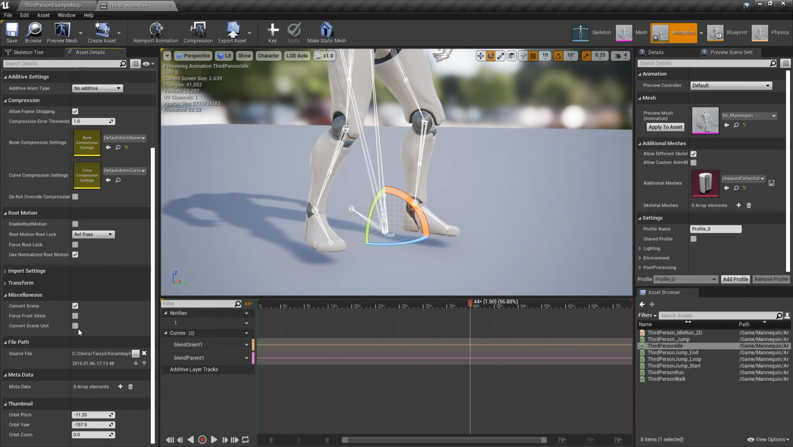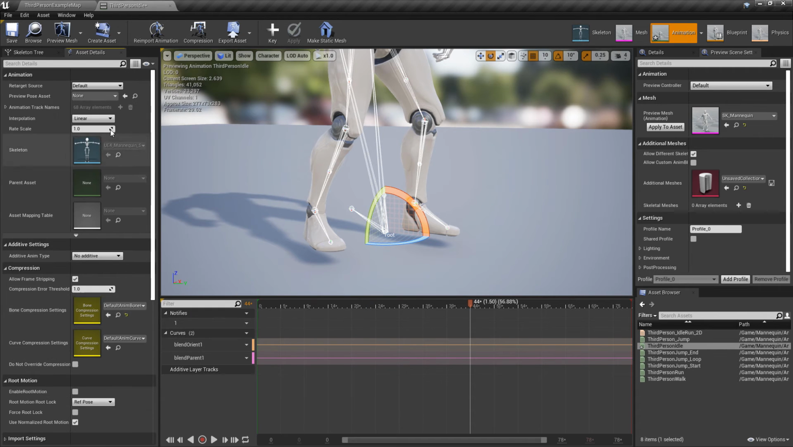Below this, we have some miscellaneous things. These are more related to import. We have, for example, where it came from, any metadata, and then our thumbnail on the outside. The key things when working with your animation are going to be your different additive settings, your track names, retargeting sources. For the most part, if you're just simply bringing in existing animations that work, you should be able to ignore most of the asset details. What you're going to care about is more of your playback track at the bottom.